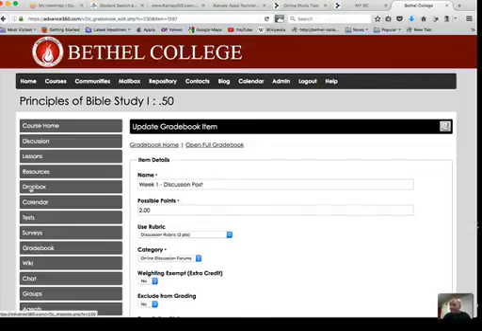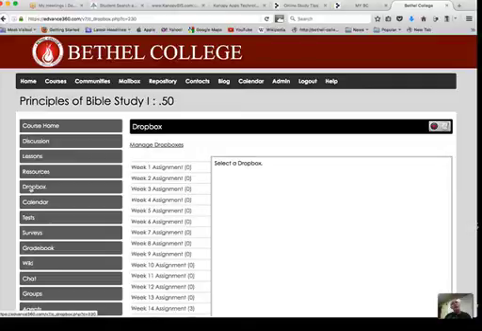The next step, step 5, is to build the drop boxes. The drop box is the place where students are going to turn in their written assignments, not the discussion posts, because those actually go online. Let's say they have a writing assignment, a research paper, or a reflection paper. In order to turn those in to you, they're going to use the Dropbox. So you're going to build drop boxes for every assignment. Every assignment has a Dropbox.